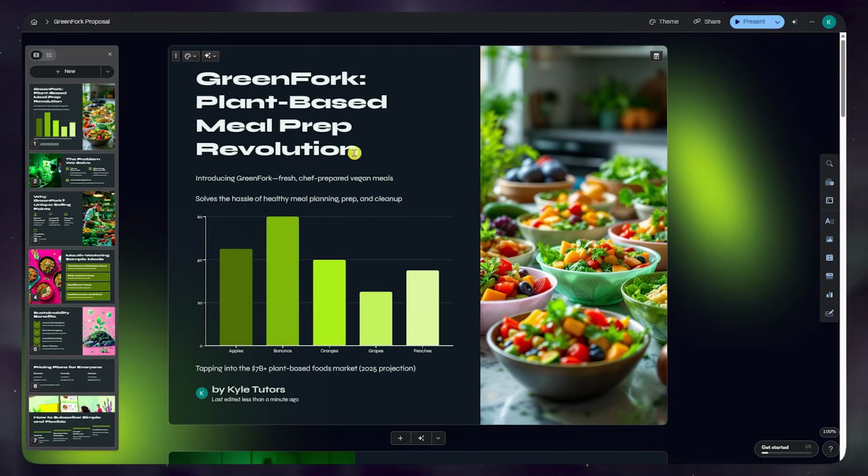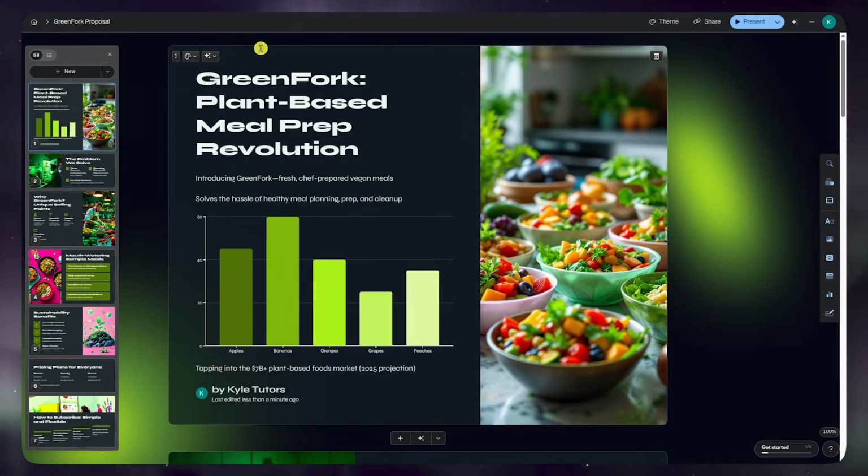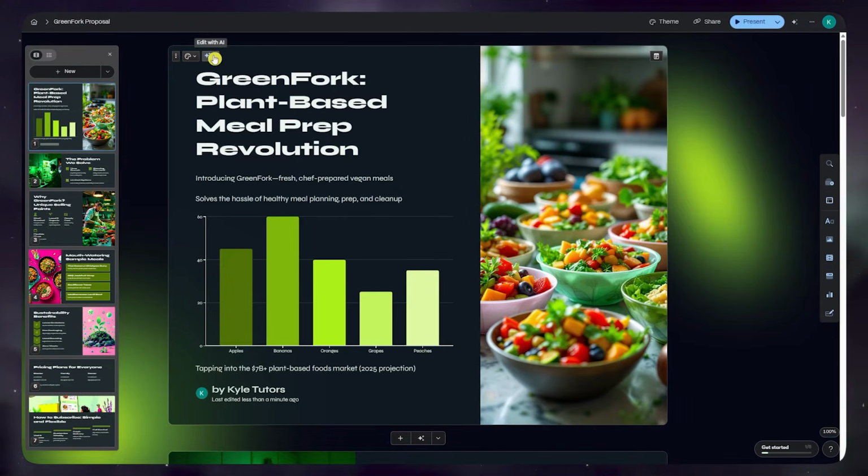And the next one is that we have these buttons here in the presentation or in the slide. We have this one, so you can drag to move or click to open the menu. And then you'd have the duplicate, copy, and copy to, export, and many more. You could also go and change the card styling if you'd want to for this specific card. You could also go for page setup and many more. And you could also go for edit with AI.